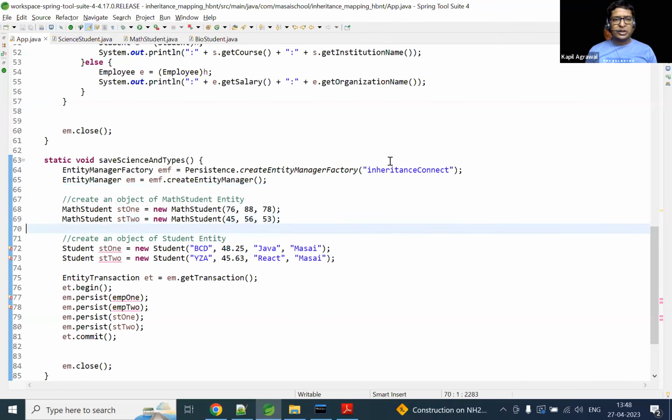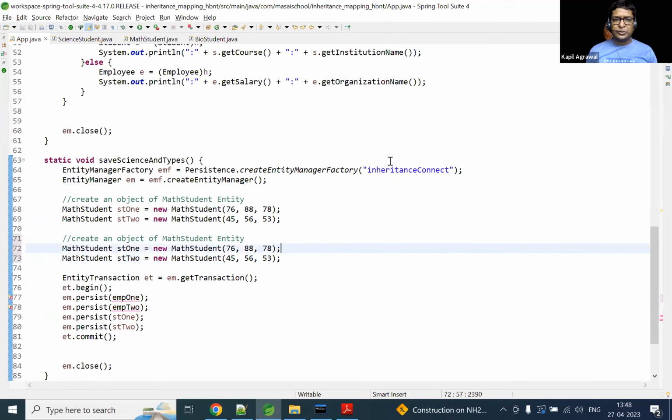Similarly, I wanted to create an object of bio student. So for the bio student, the name of the class is bio student. Let me give the name. This is going to be st3 equal to new bio student. And this scholar has scored very good marks in biology, 100 out of 100.